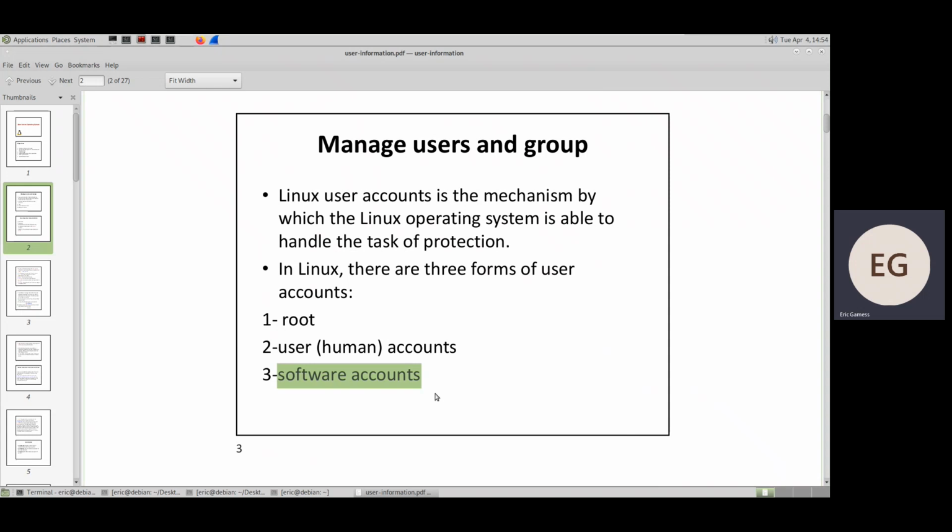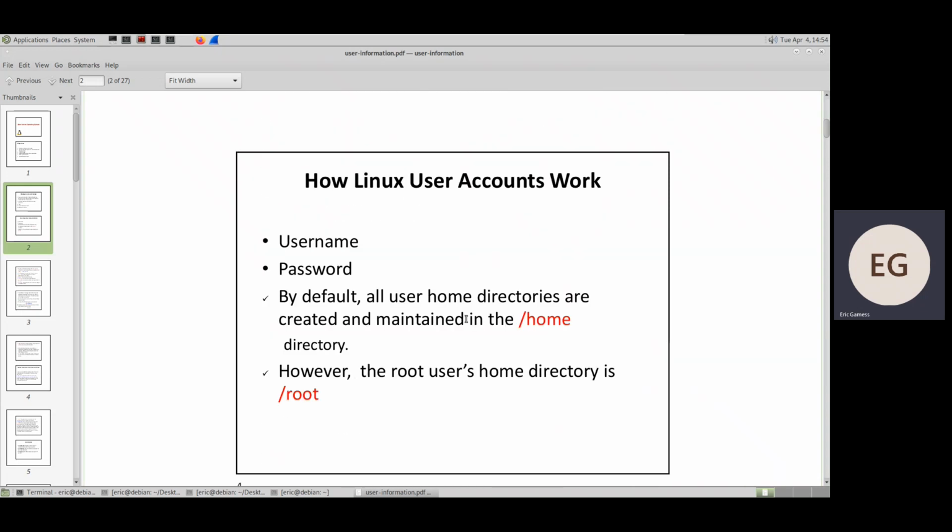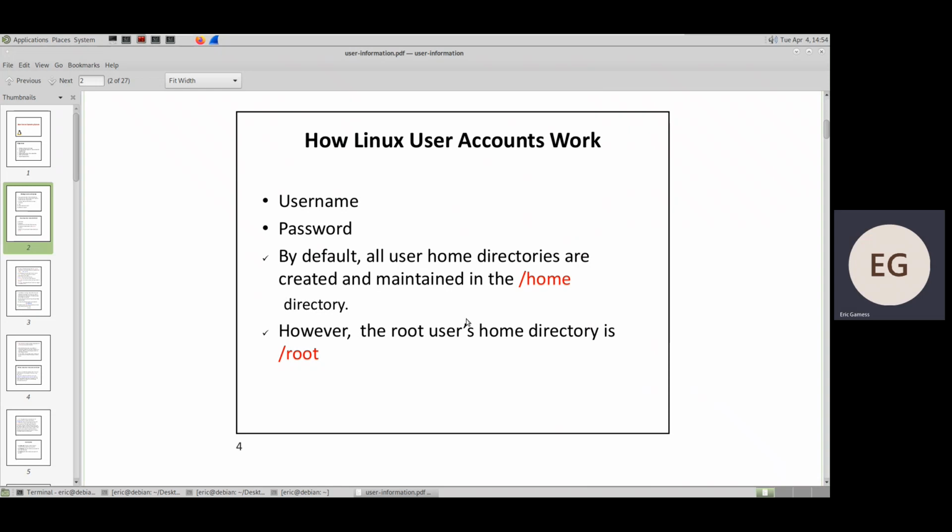So sometimes you have accounts that are created for a specific software. If you install Docker, there will be an account that is created to manage Docker. And this account is called docker. Okay, so you have several types of accounts. And information that you already know about an account is the username and the password.